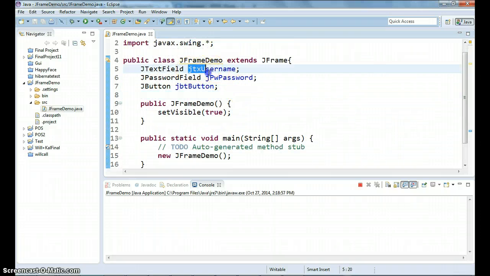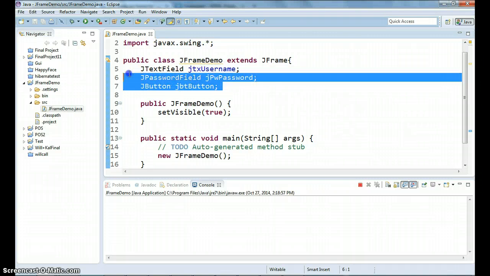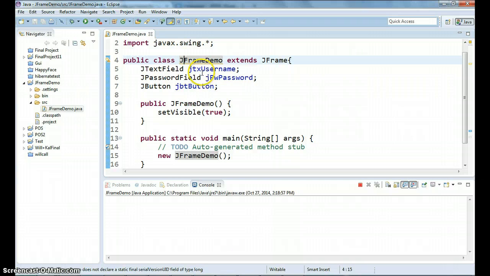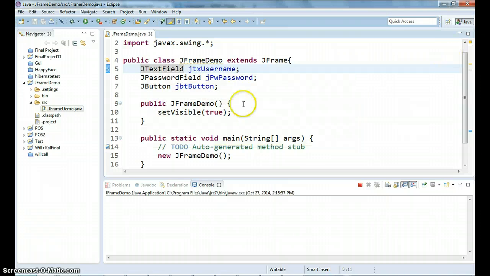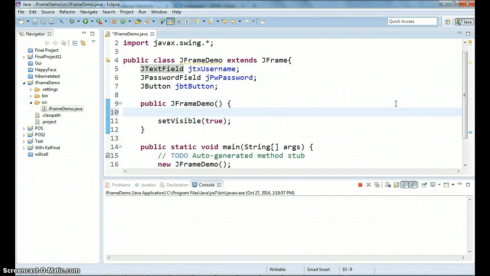Now we have all the fields. This is like declaring the attributes of this class, right? When you're dealing with a class, you always have to instantiate it. So we're going to instantiate it inside the JFrame demo constructor. We're going to say JTX username equals new JTextField. Now you're dealing with the constructor of JTextField. If you set up the length, it can be how many characters. The size of the JTextField could be 20.